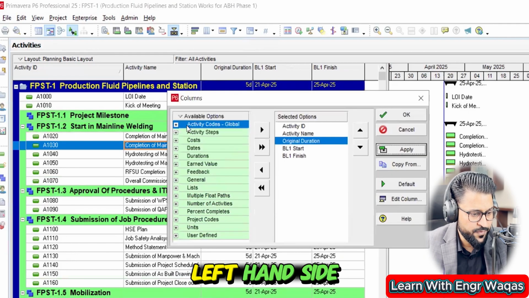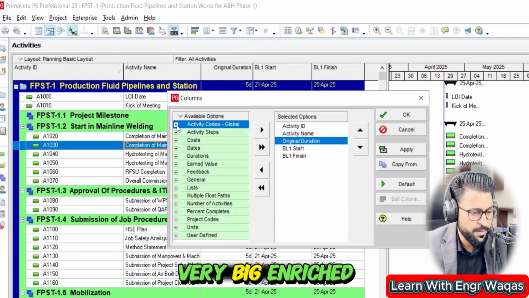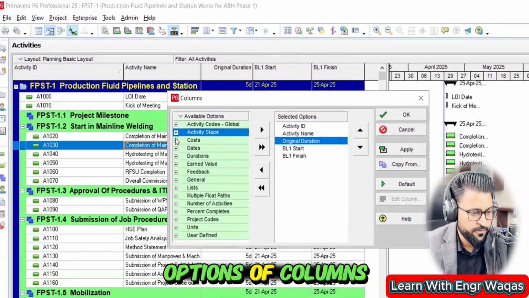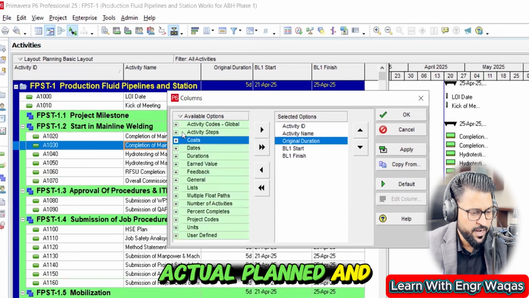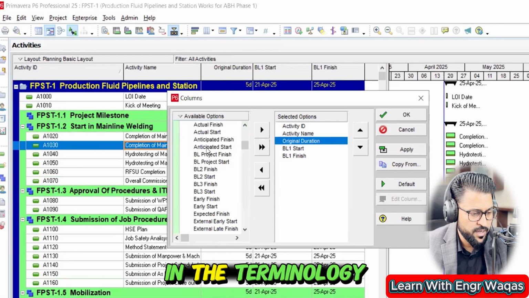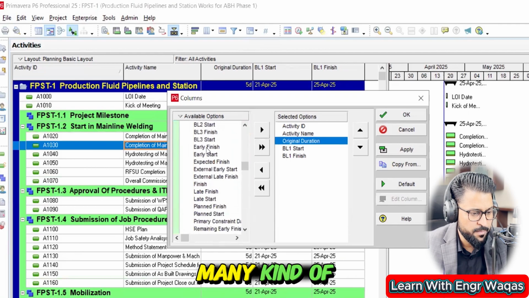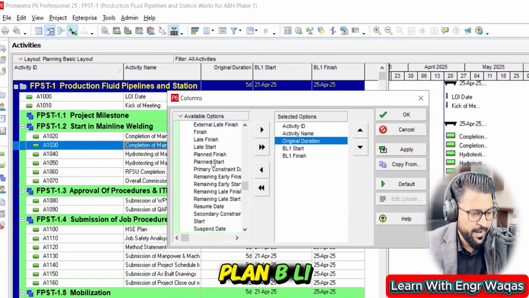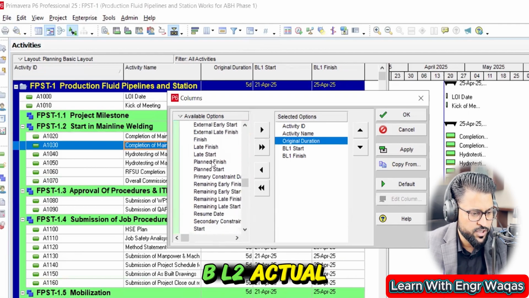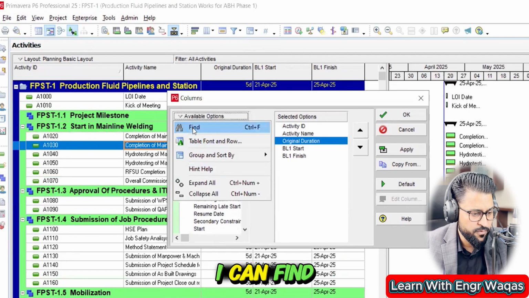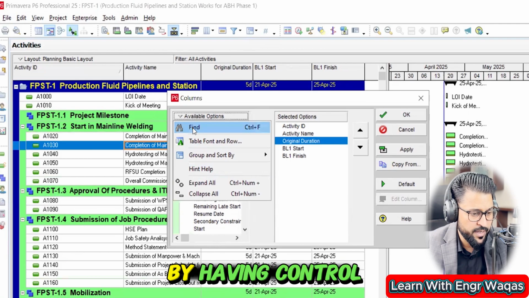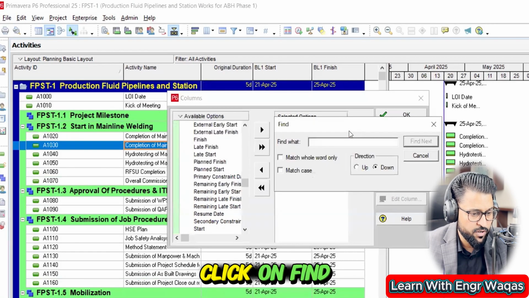On my left hand side, I can find a very rich set of column options. Inside Cost, we can find Actual, Planned, and many other terminologies. In the dates category, I can find many kinds of things: Planned, BL1, BL2, Actual, external, internal dates. And then I can find one more command by pressing Control F, or I can click on Find.